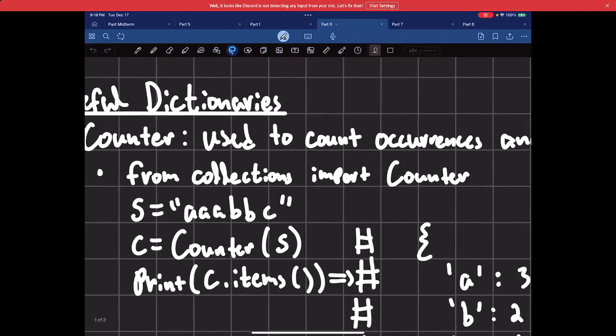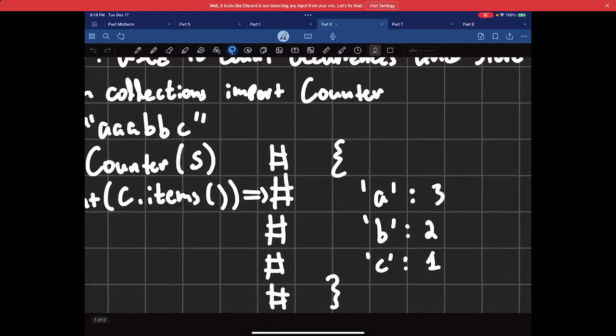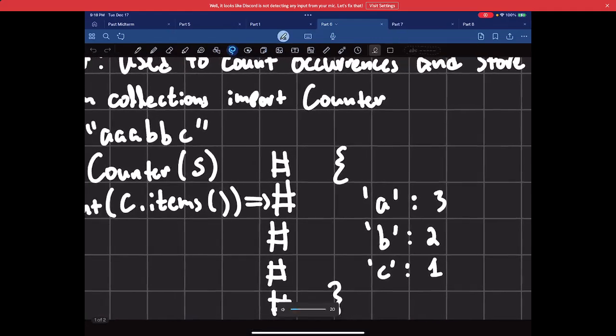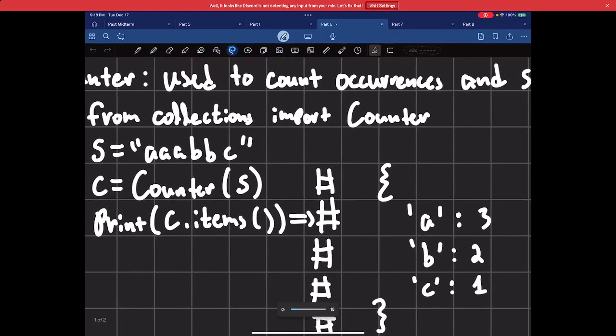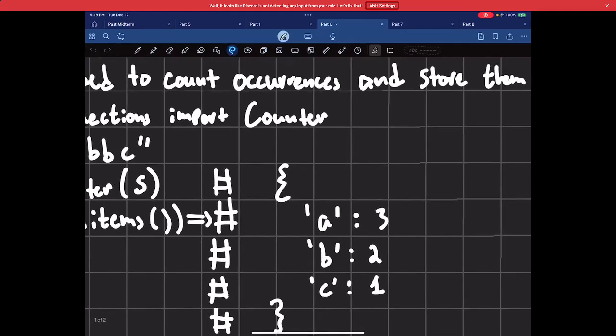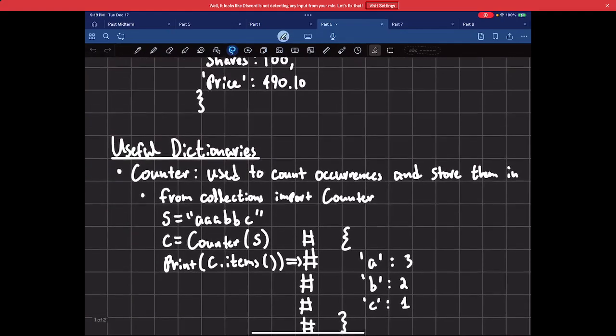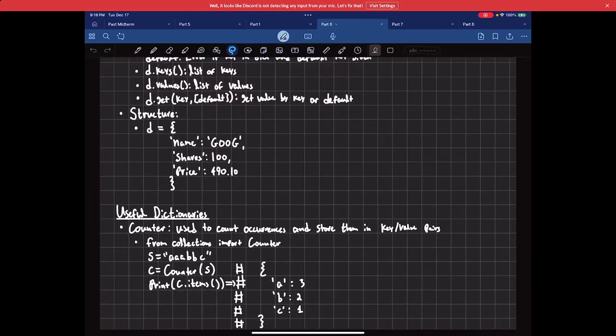But yeah, so if you print C.items, you're going to get something like this. Obviously, it's not going to print as a dictionary. It's going to print as a list of tuples, but those are just the values. Okay. Another good one is defaultdict.